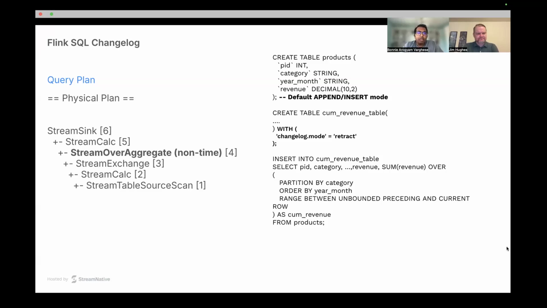So if you look at the plan, you scan the data from the source, you have a calc, an exchange, and then an over aggregate. And this over aggregate is a non-time over aggregate, which means it can consume inserts, but can produce retracts. And we'll see with an example why.